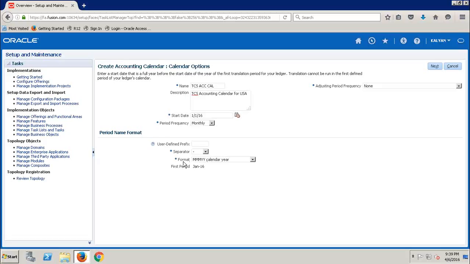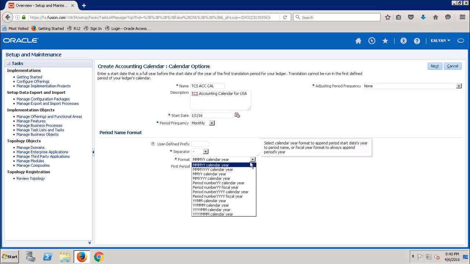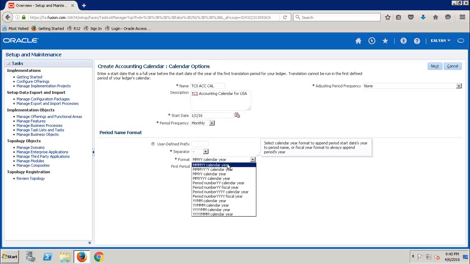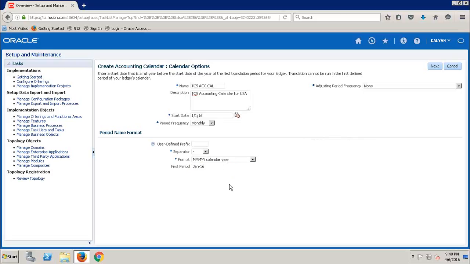And what should be the period format? This is the default format it is providing: month 3 characters, year in 2 characters, calendar year. If you select this, this is how the system will create the period name. Or else we have your own choices, and if you select like this, this is how the system is going to create the period name. But generally the best practice which we normally use is this format. I think this is the first one. Yes, so this is how you can use.